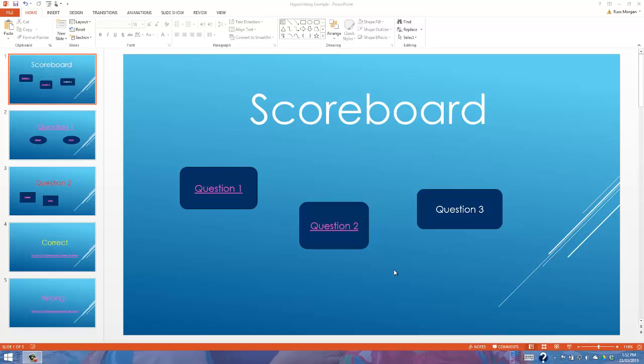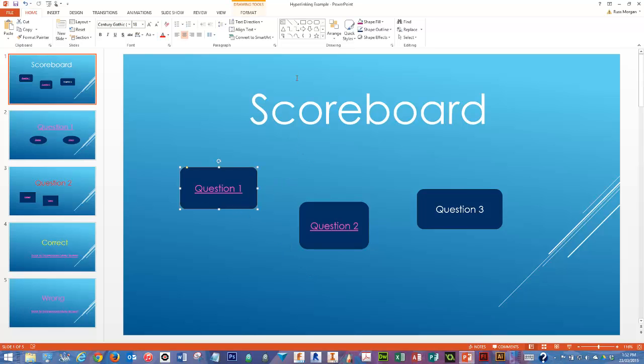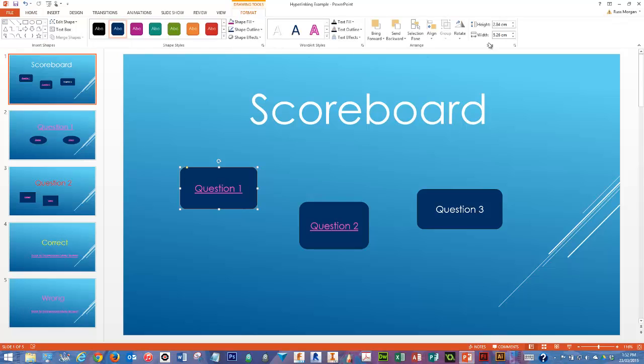Okay, we're going to look at how we can arrange our shapes on the screen. So I've got three shapes here. They're all different sizes. They're all scattered all over the place. So what I could do, if I want to make them all the same size, I can decide on a size first of all. I click on the first one and I'll click on Format, and it tells me up here how big that thing is.